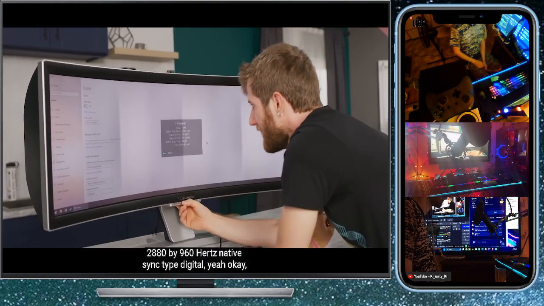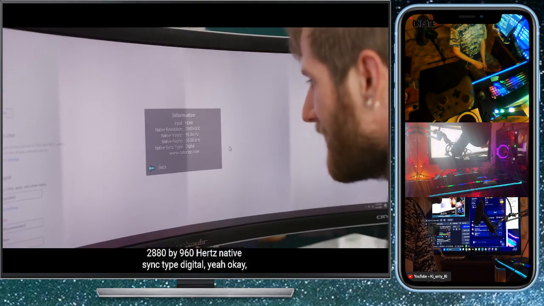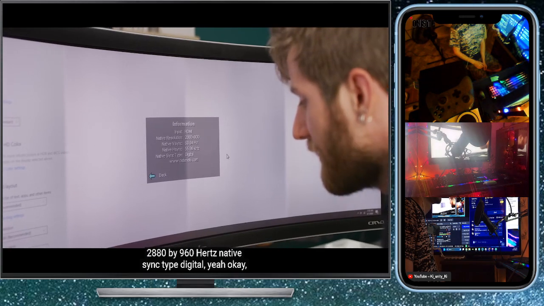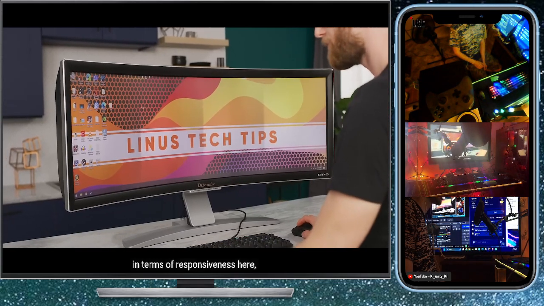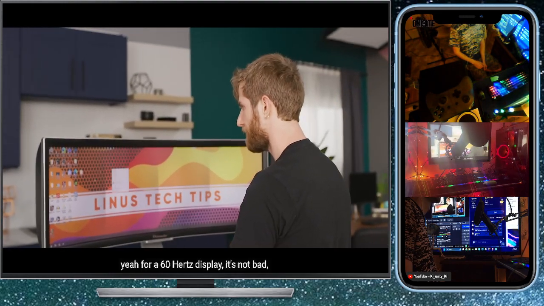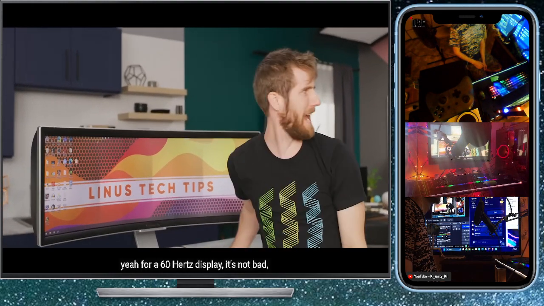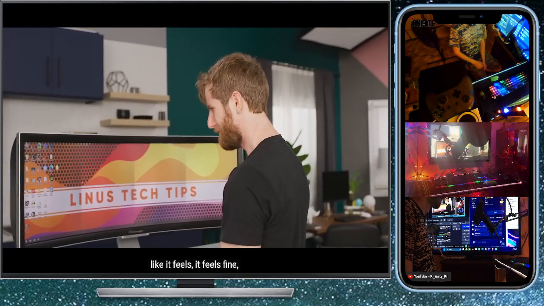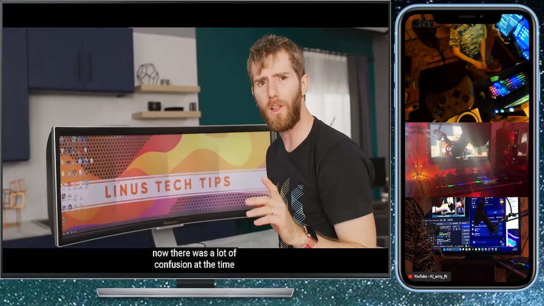Could you imagine how much that weighs? 2080 by 900, 60 hertz, native sync type digital. Yeah, okay. That is so cool. In terms of responsiveness here, yeah, for a 60 hertz display, it's not bad. It feels fine. Yes, I agree.